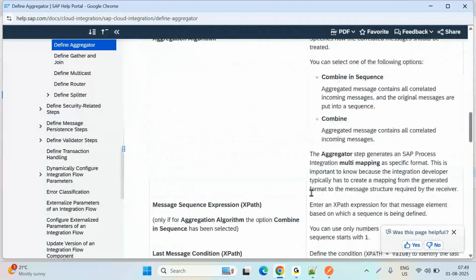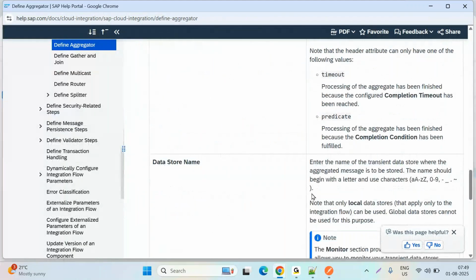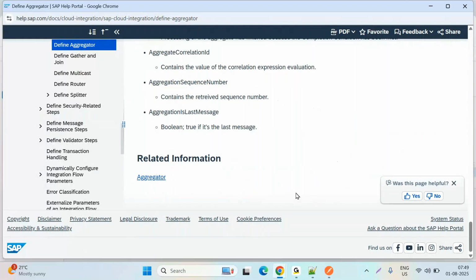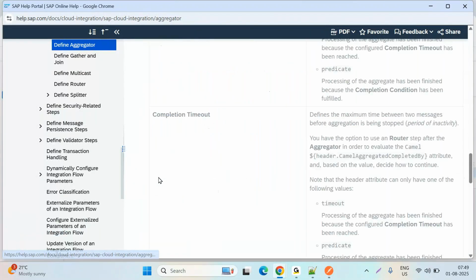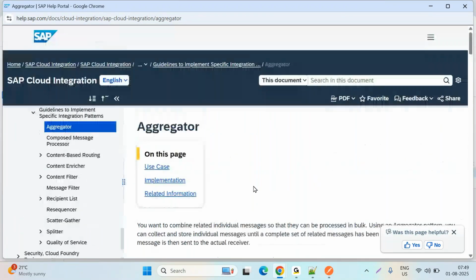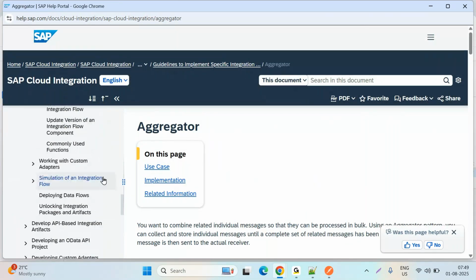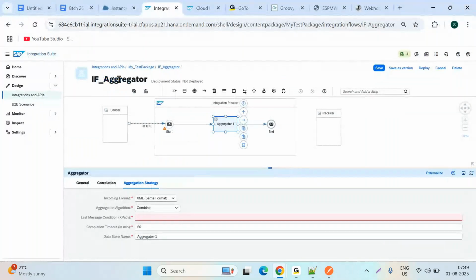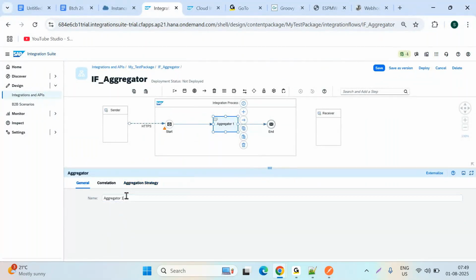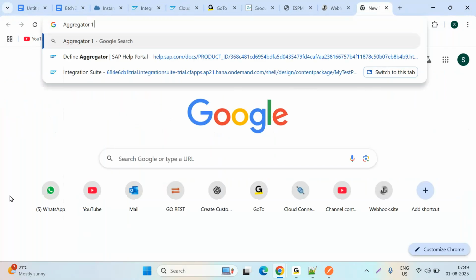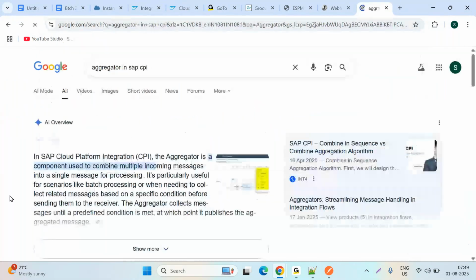Okay, so here, this is for... just a second. I will show you a wonderful document for it created in SAP.